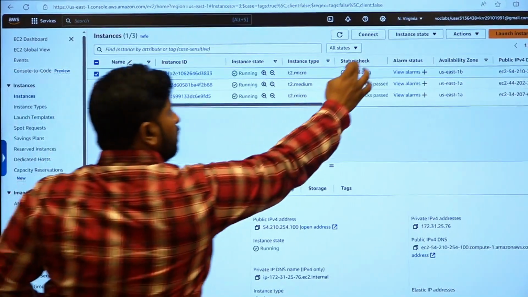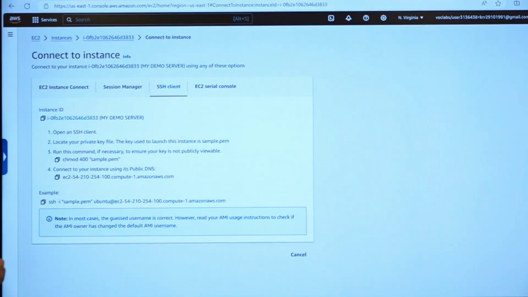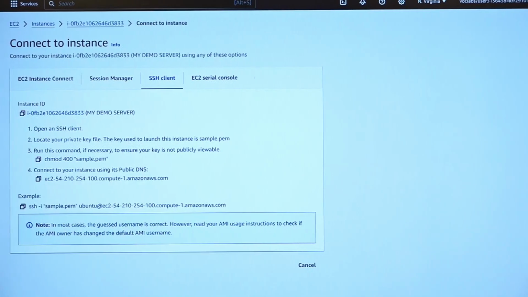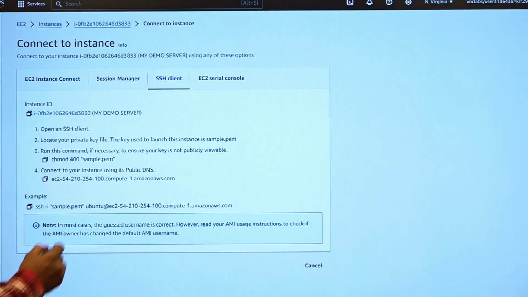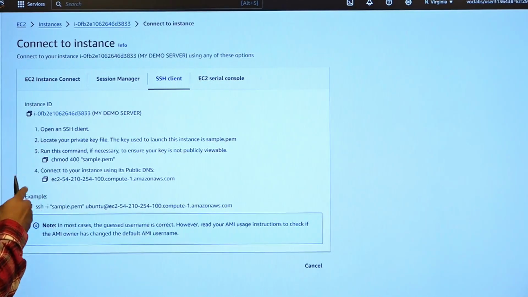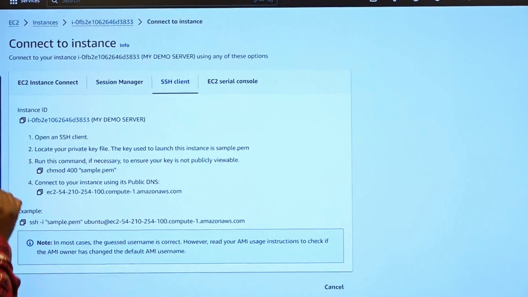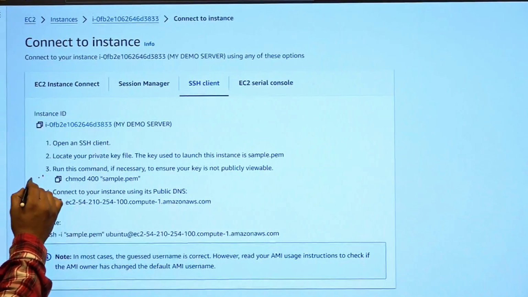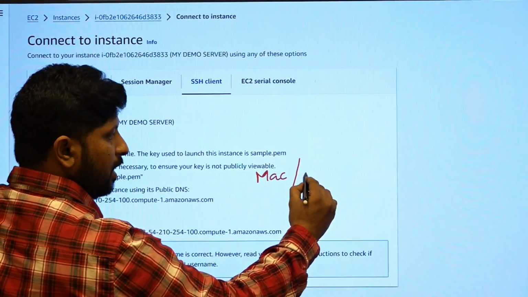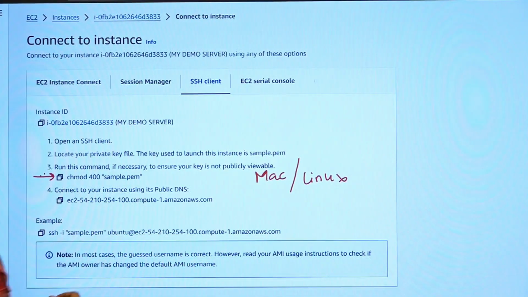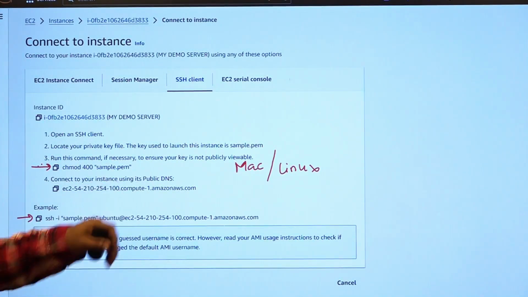The other way to get connected to your EC2 instance is to select that particular EC2, that is my demo server, and click on connect through SSH. When you are connecting through SSH, if you are connecting from your laptop, if it is a Macintosh or Linux flavored operating system, then you have to change your key permission with chmod, and then you can connect to your EC2.